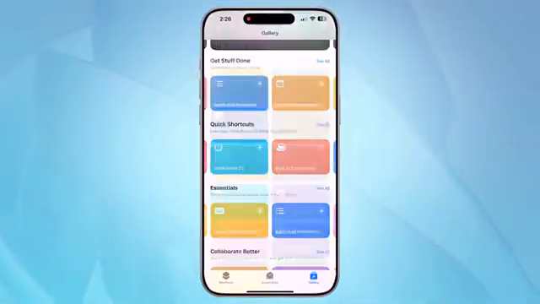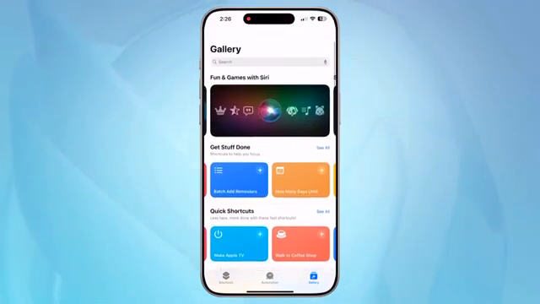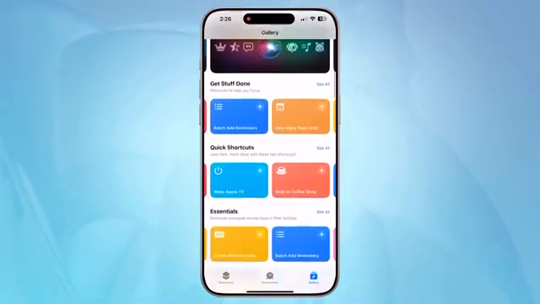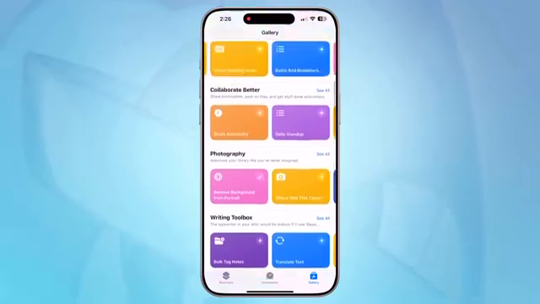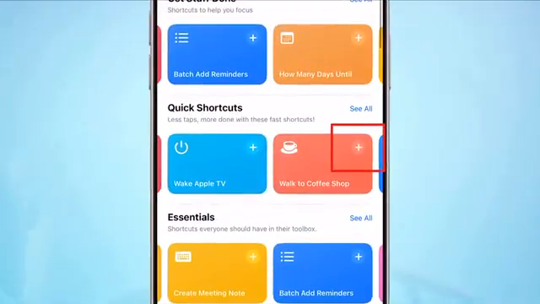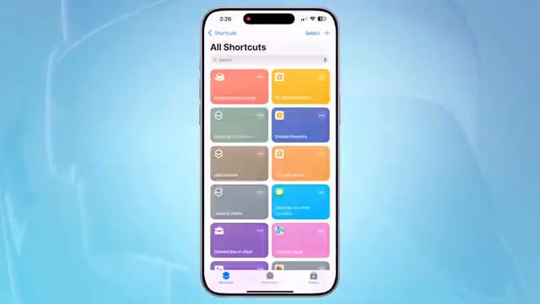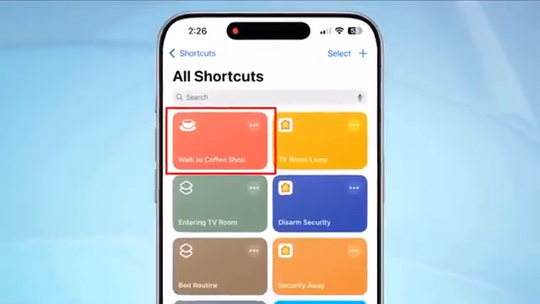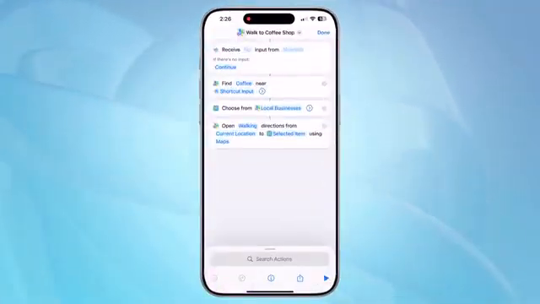When you go to the gallery, you can see all these different shortcuts. You can find the one you like and you can add it to your personal shortcuts by tapping on the plus icon on the tile. Now this shortcut is visible in the Shortcuts tab at the top.